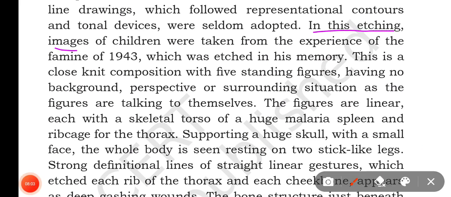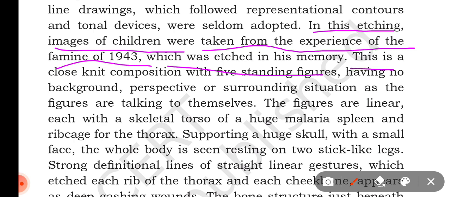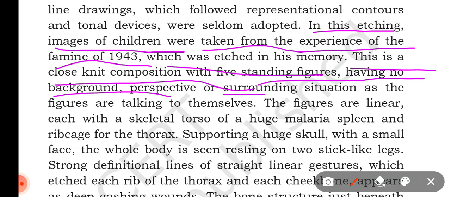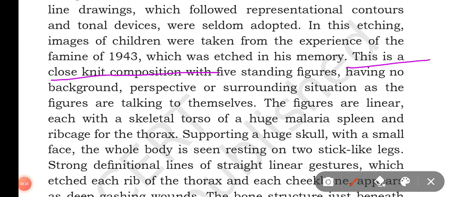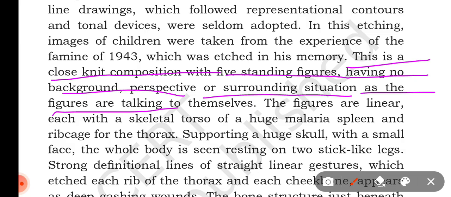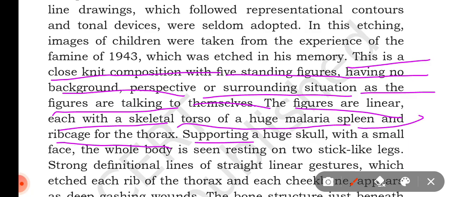In this etching, images of children were taken from the experience of the famine of 1943, which was etched in his memory. This is a close-knit composition of five standing figures, having no background perspective or surrounding situation, as the figures are talking to themselves. The figures are linear, each with a skeletal torso of a huge malaria spleen and ribcage for the thorax, supporting a huge skull with a small face. The whole body is seen resting on two stick-like legs.